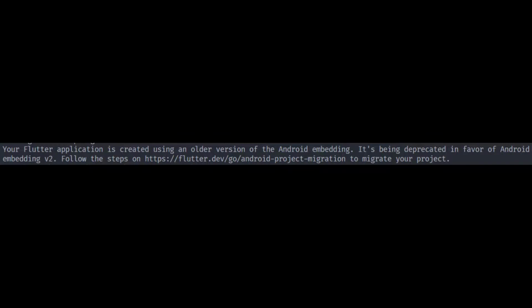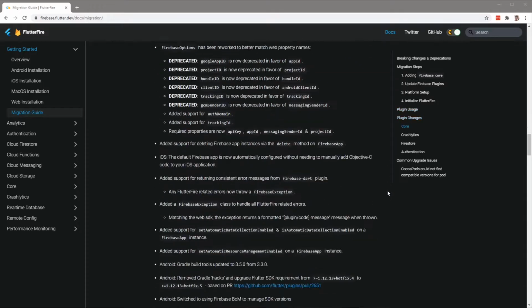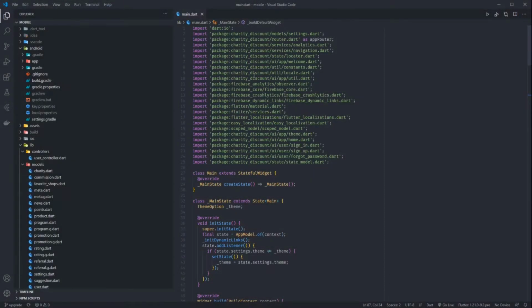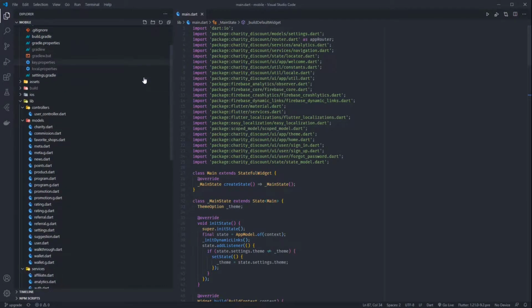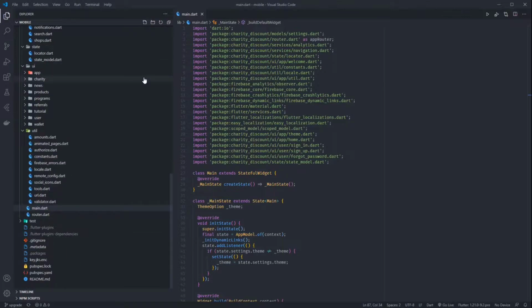Hello and welcome. In case you are working with Flutter, chances are you have encountered this warning. Moreover, the FlutterFire team released a big upgrade for all Flutter Firebase plugins, making them consistent with the other platforms. Today we are going to upgrade my first Flutter project to embedding v2 Kotlin, since it was initially based on Java, and the latest version of Firebase.